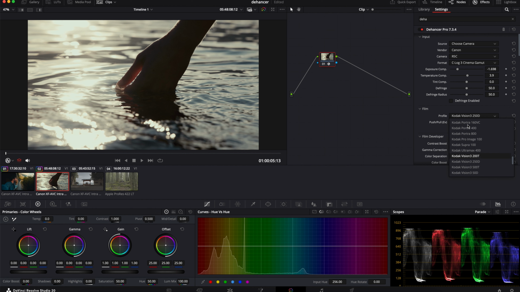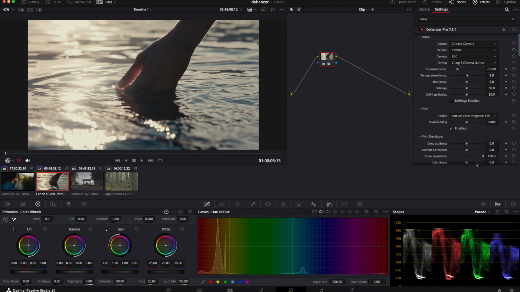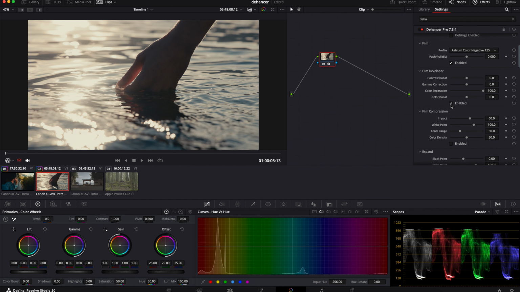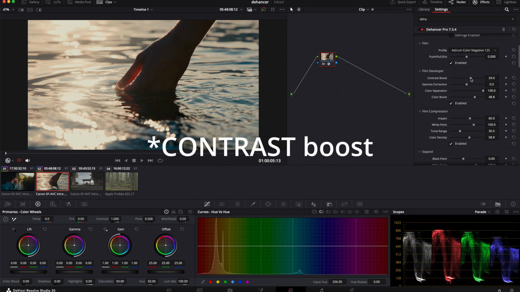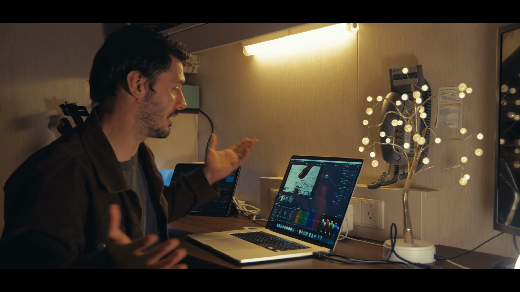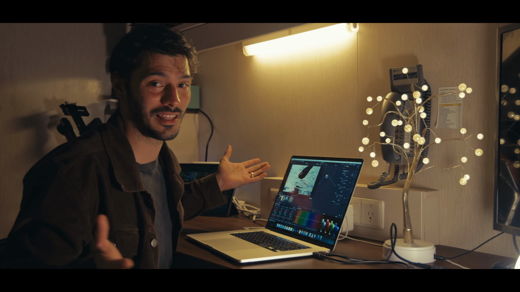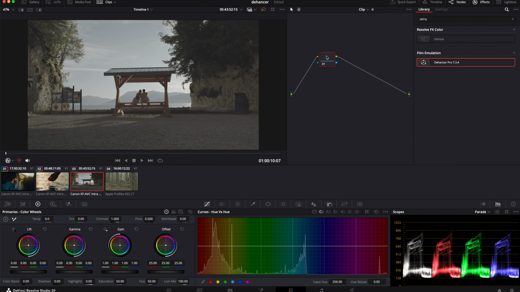Let's select something different this time. Let's go with Astrum color negative 125. I really like this one too. Let's do our film developer and film compression. Let's boost the colors and bring our density up. Let's actually use the color boost here. And that's it. It was that quick, super, super quick. It was, I guess, about a minute. Let's go to the next one.